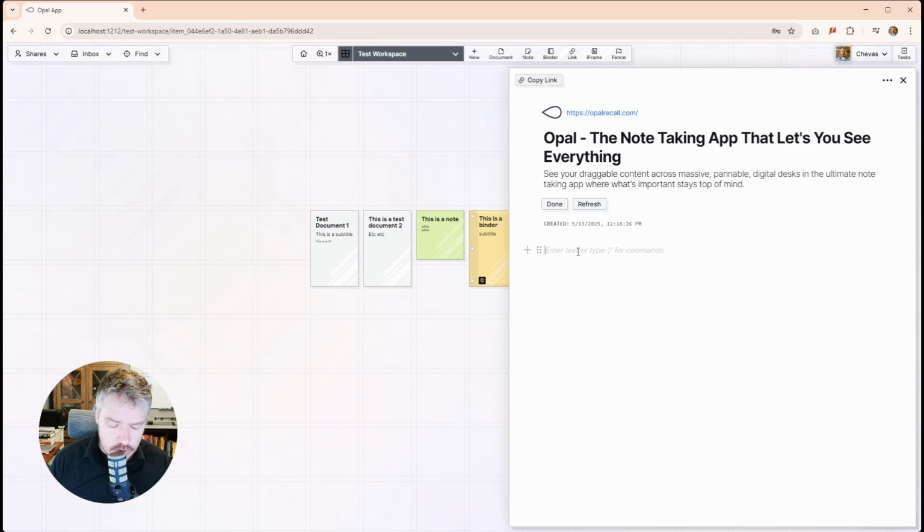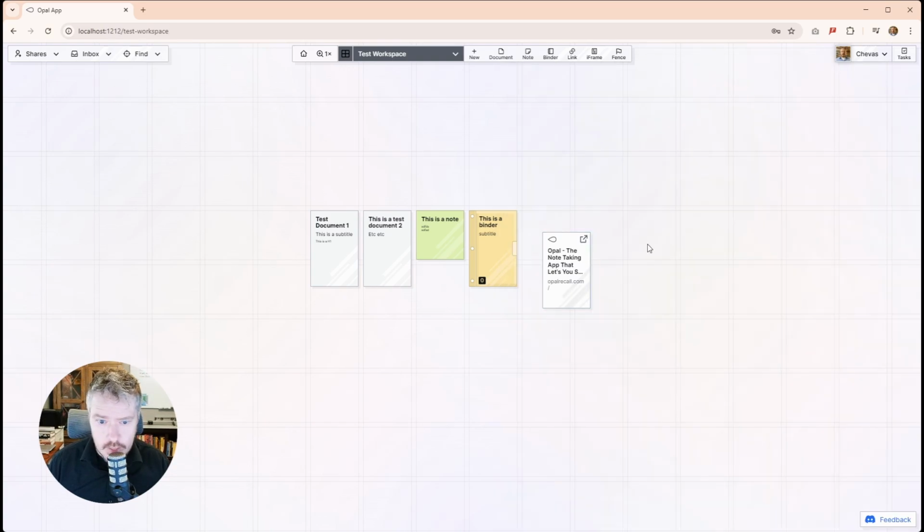You can also edit the link if you want to change the URL. You can then add notes to it, just like a document, right below it. So if you want to take notes on this link, there you can. And you'll notice that it looks slightly different from the document.